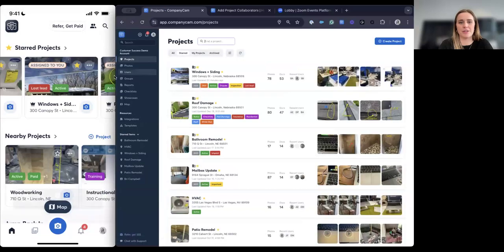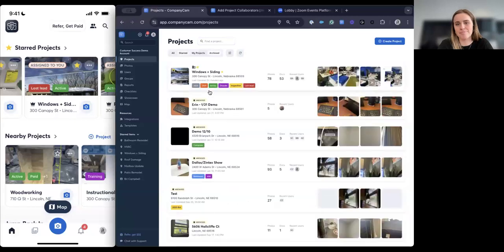I'm back on my home screen within CompanyCam. This is where we were when we started out. And you can see there is that archive tab. So I can click there. And again, here are all my projects that I've archived over time.